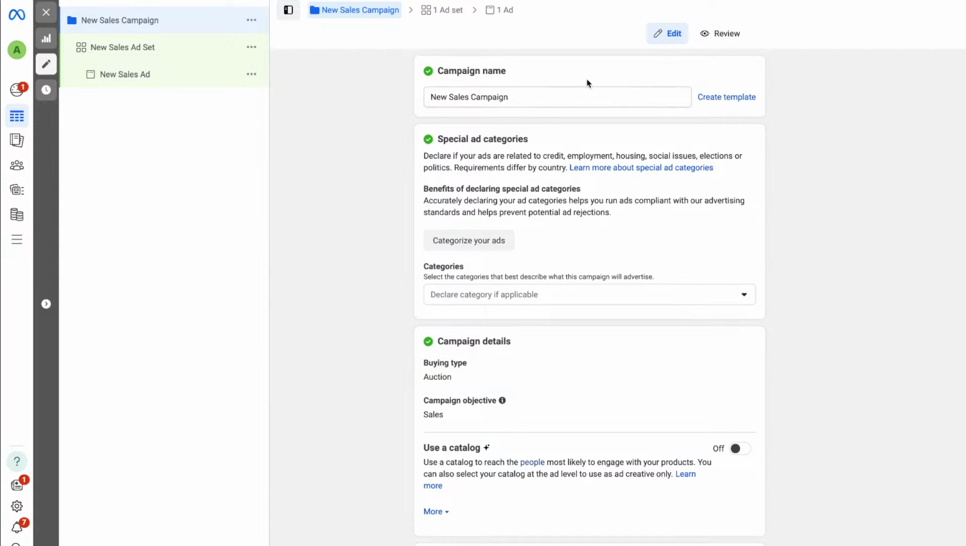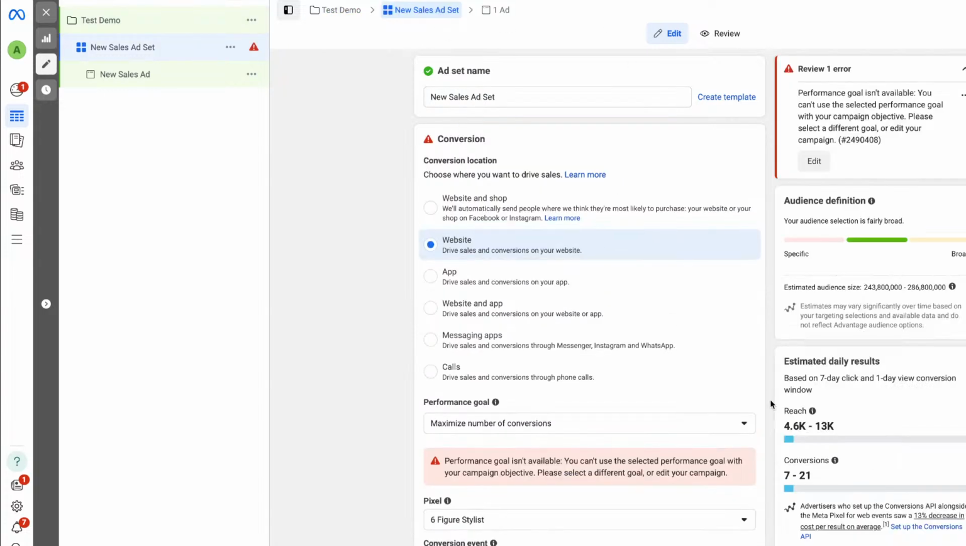So this is what's called the campaign level. So this would be like test, demo. Then we will go next. So we always want to do a conversion objective.